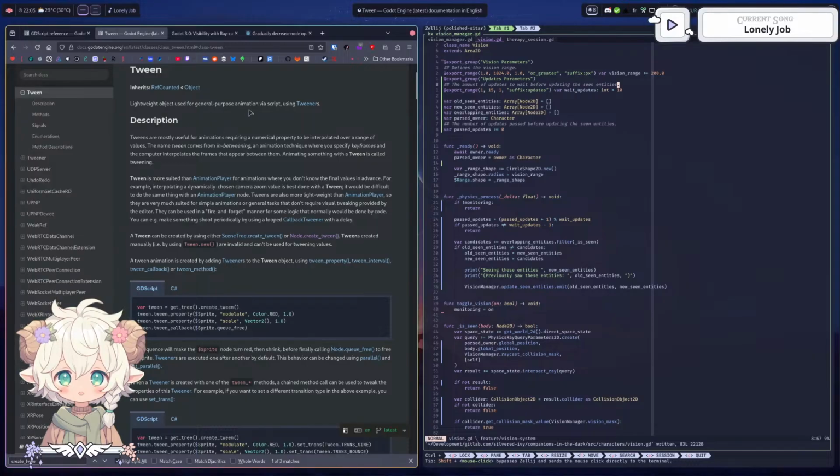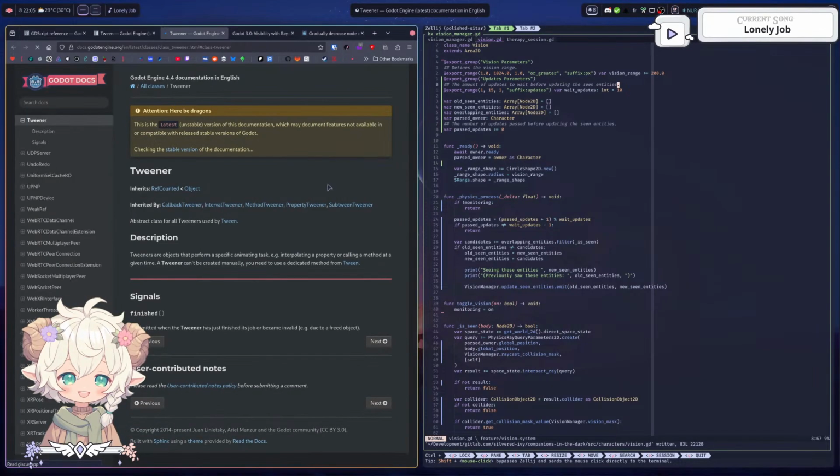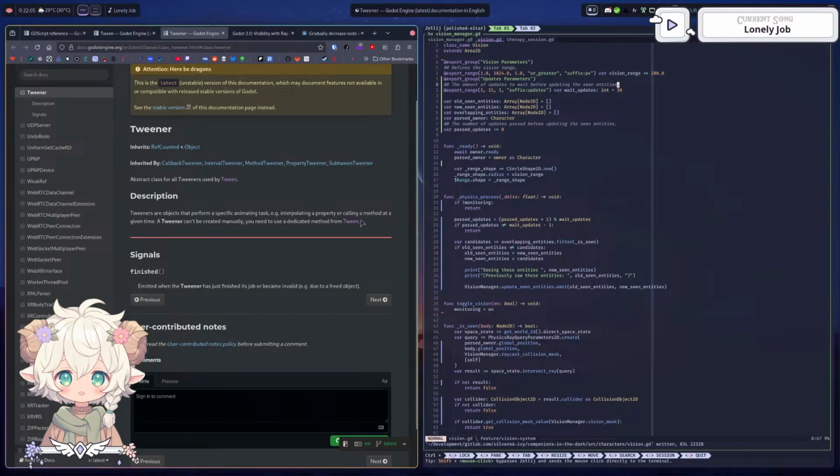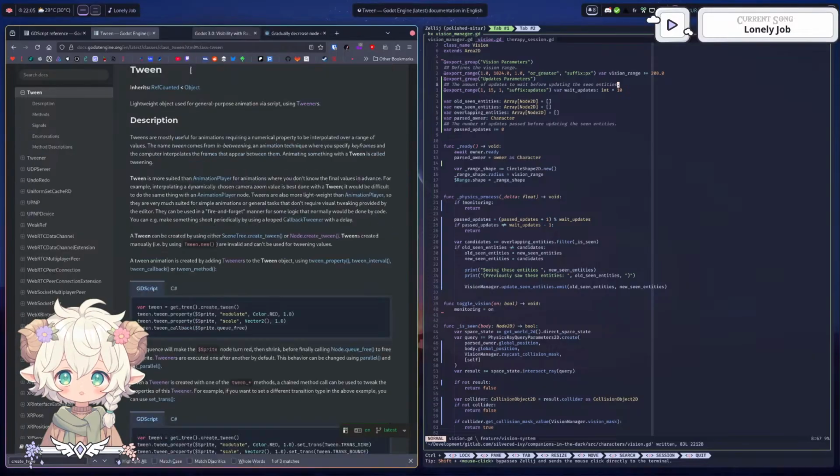Library used for general purpose animation via script using twinners. Okay. A twinner object that performs a specific animation task, interpolating property or calling a method at a given time. A twinner can't be created manually. You need to use dedicated method from the twin. Okay. Twin is the most suited animation player for animation where you don't know the final values in advance. For example, interpolating a dynamically chosen camera zoom value is best done with twin.